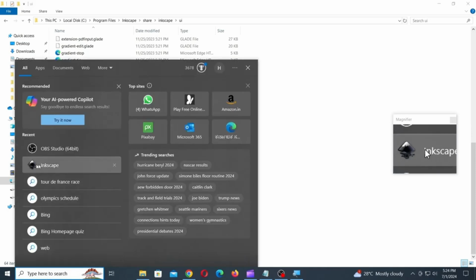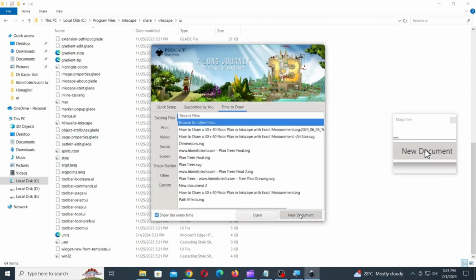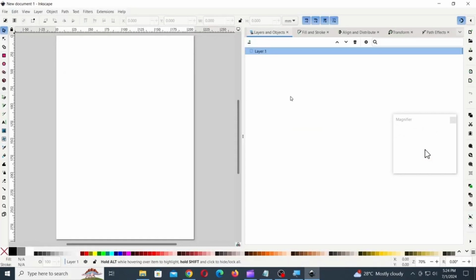Now launch Inkscape. Now you can notice that the feet unit is listed in the units list.